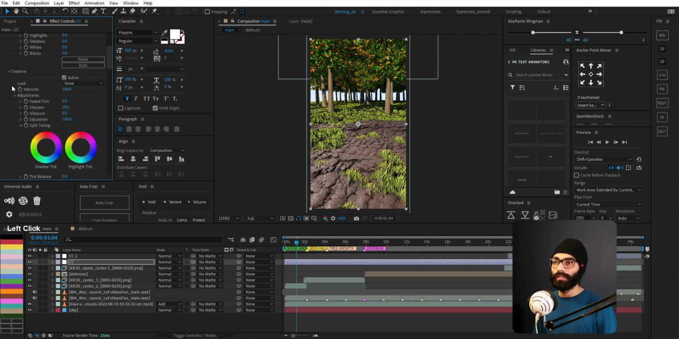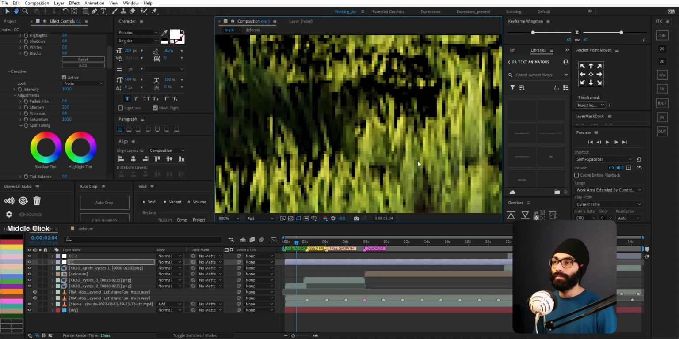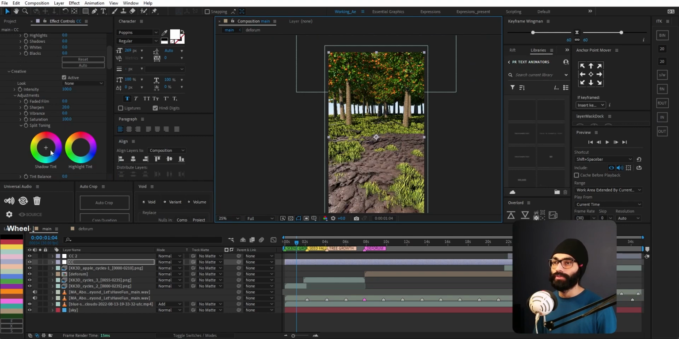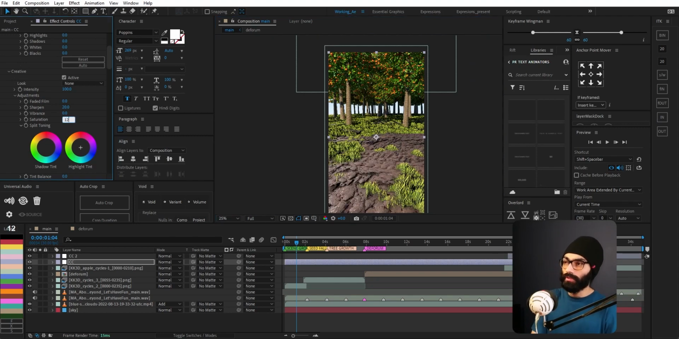So inside creative, I've added sharpen, because if I'm rendering at lesser samples, it's always good to have more samples. And I think I added a saturation of 120 or so. Right now it's not showing.